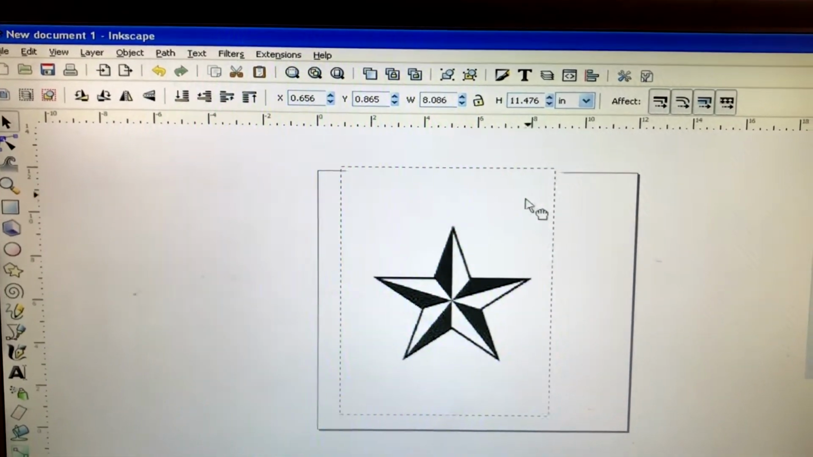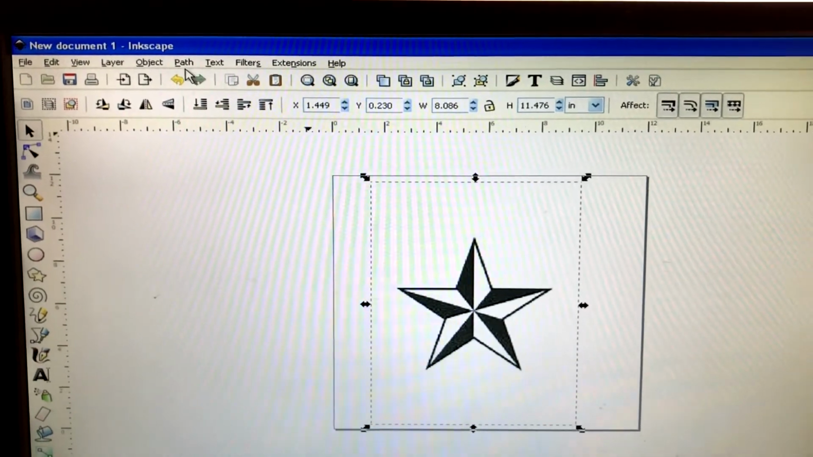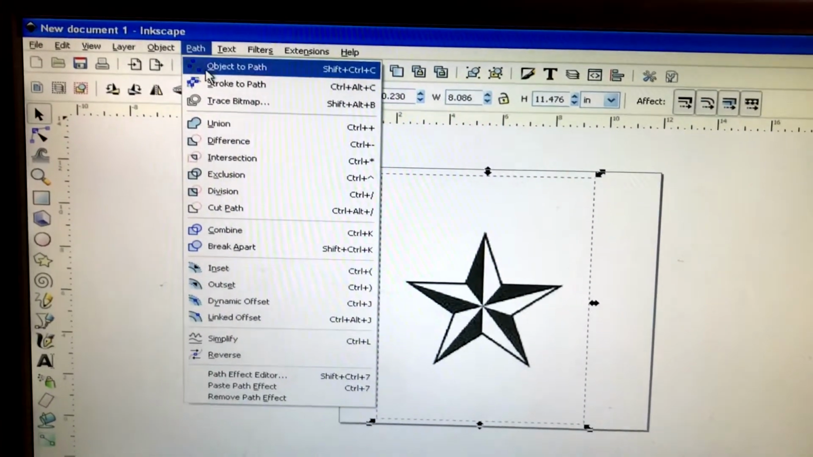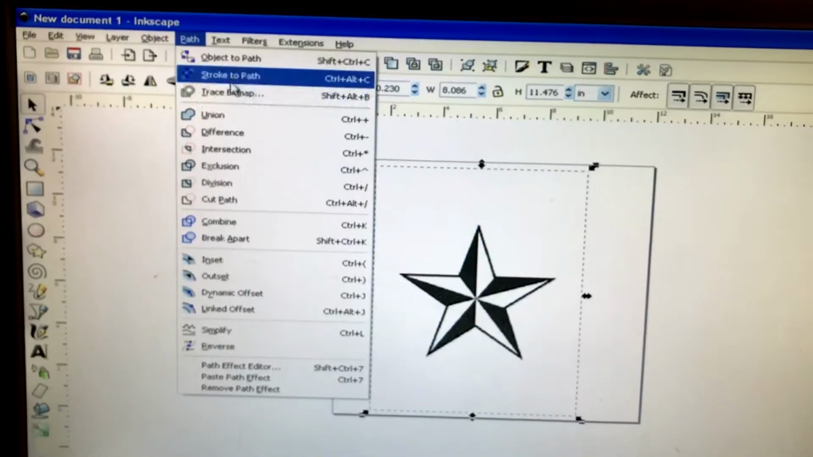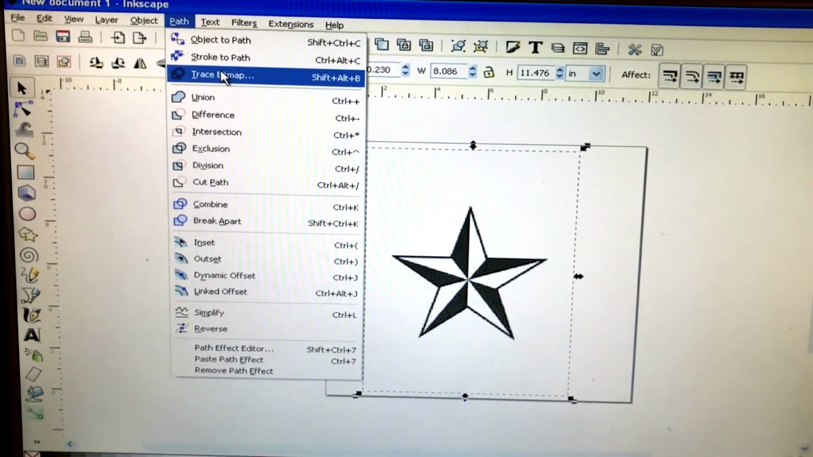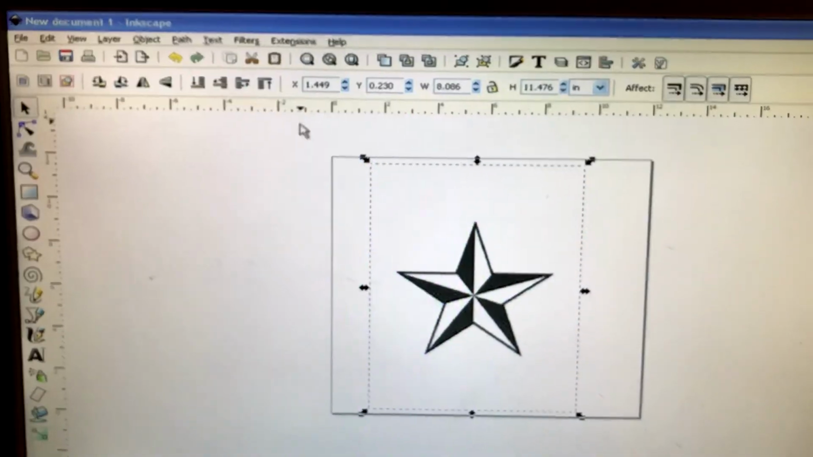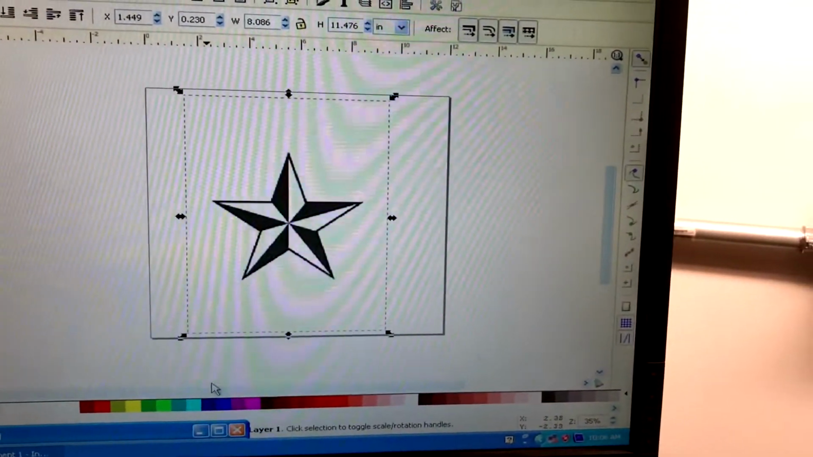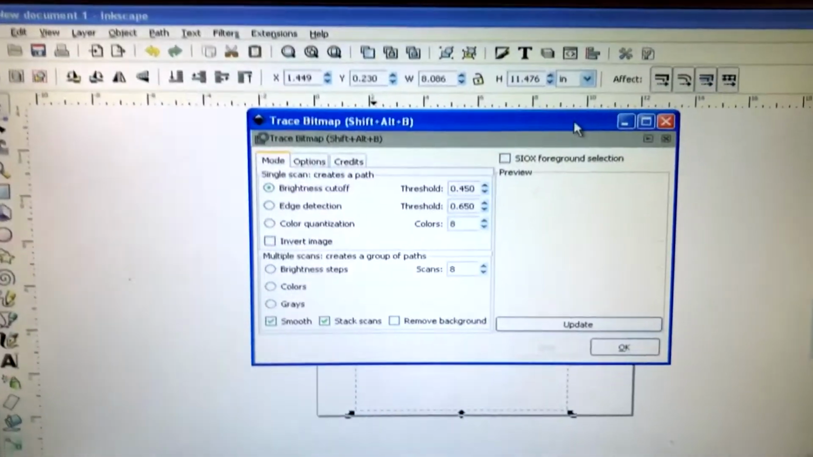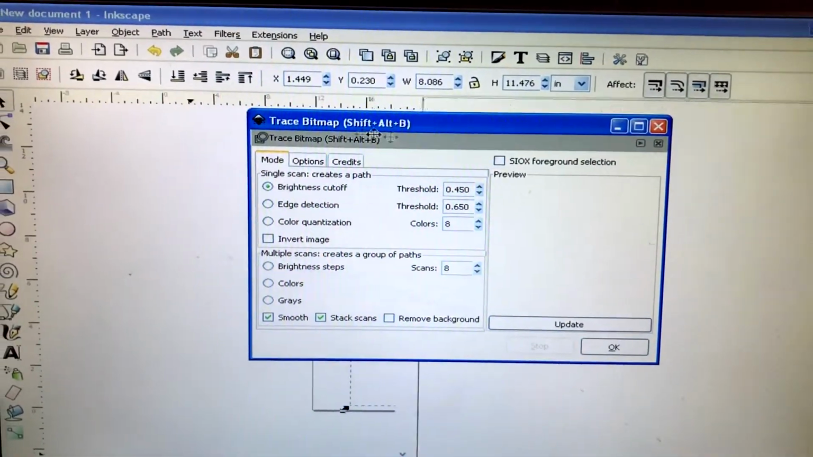Now I'm taking this file here, centering it. I go to Path and Trace Bitmap. What this does is it's going to trace this image here that I've imported in and turn it into that cuttable file. Now a dialog is going to open up here. This is what it's going to look like here. It's going to ask for brightness cutoff.